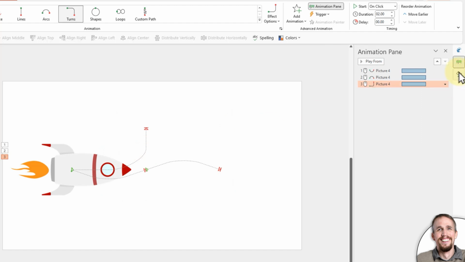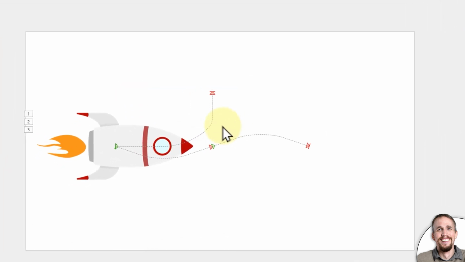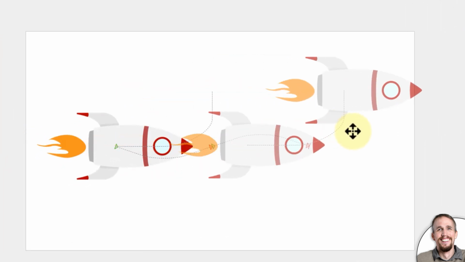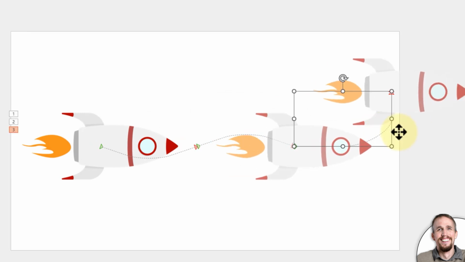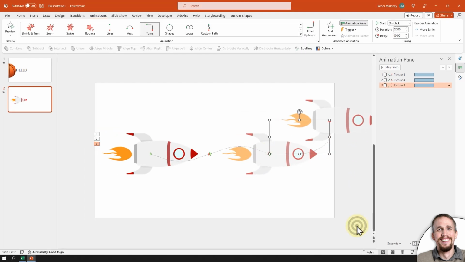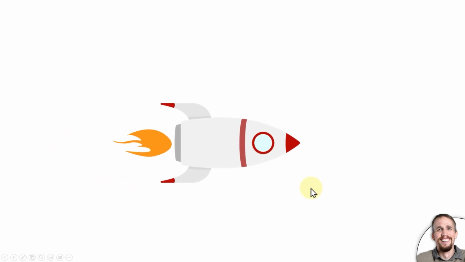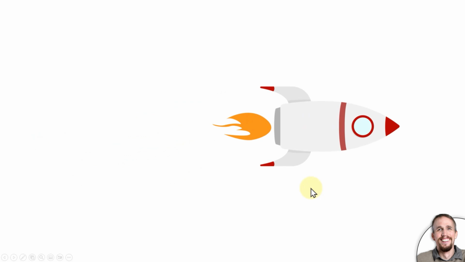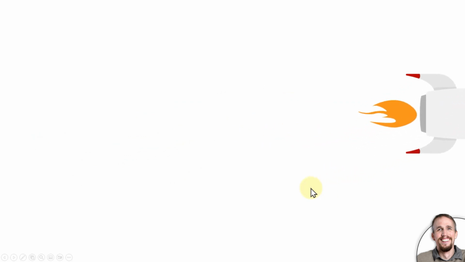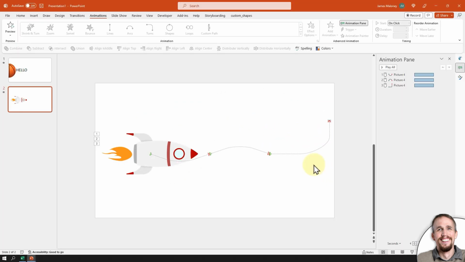Okay, now I'm going to make sure I have that last motion path selected, and drag over and drop it at the end of that last one. And let's see what we got. Goes to that one. I'll click again, and you can see that it goes up.